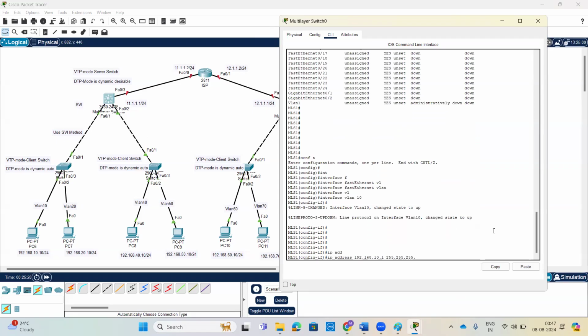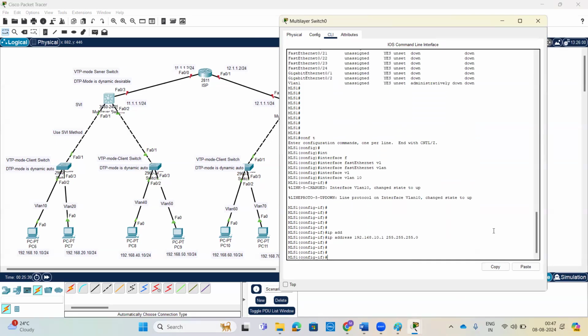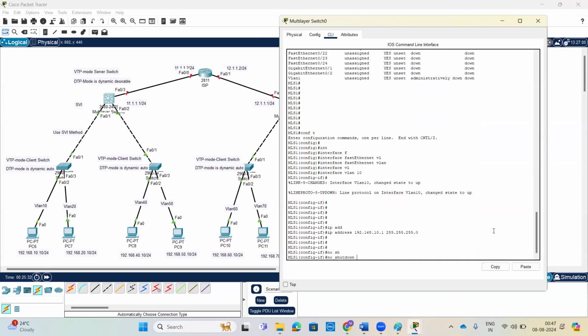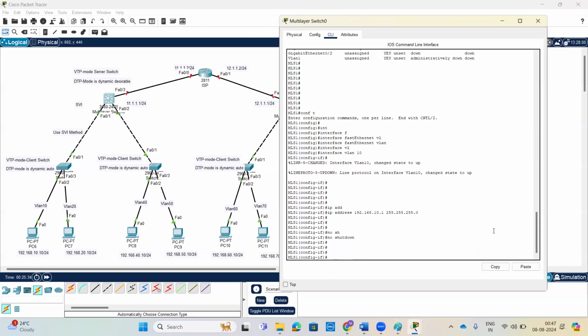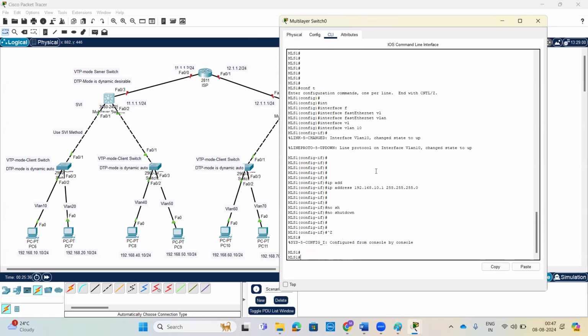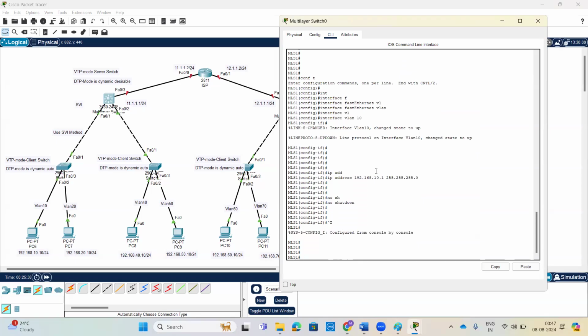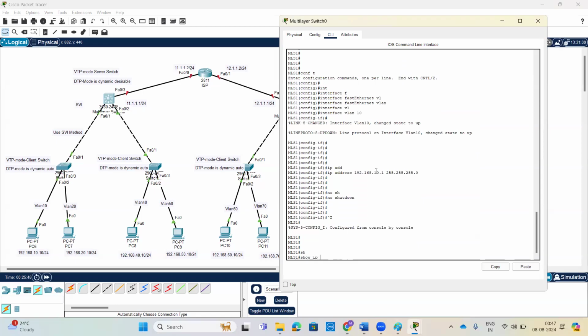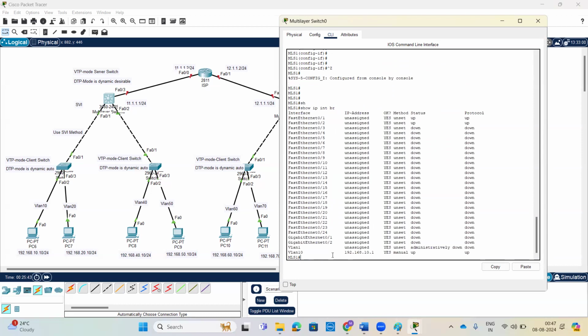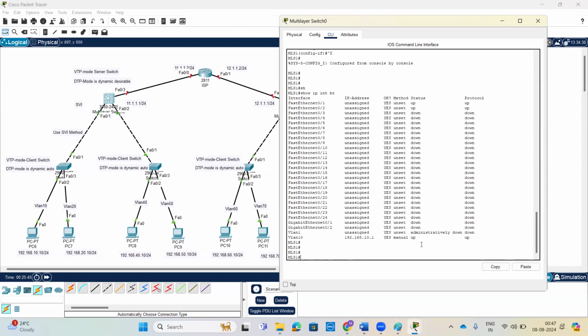It's an interview question. What is SVI? So no need to do no shutdown also. So the VLAN 10 IP address is assigned. You can check with show IP interface brief. Only one IP address, that is VLAN 10.